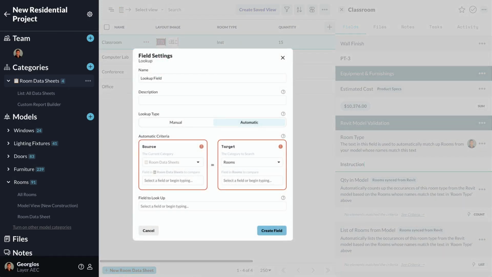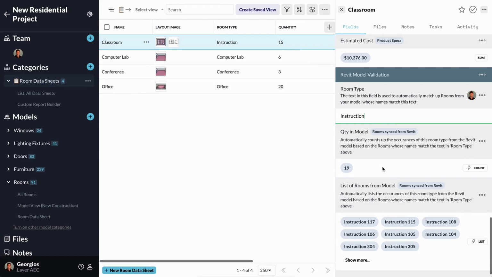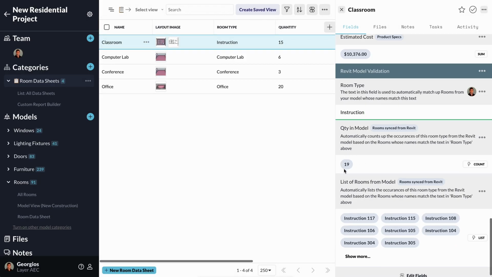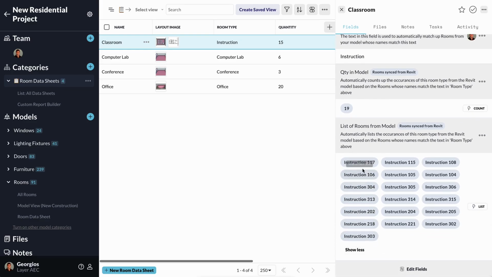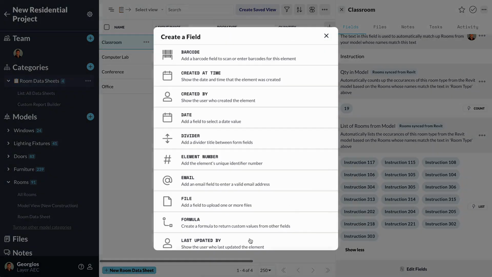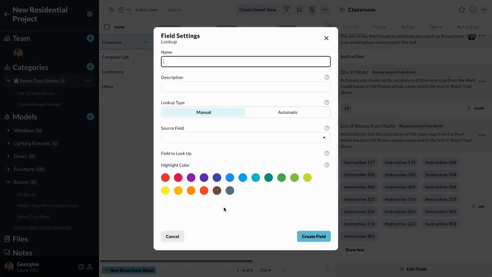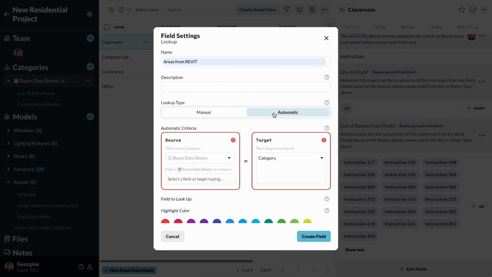The lookup field in layer operates similarly to Excel's VLOOKUP function. It needs the value of two cells to match in order to pull information from a location in my spreadsheet. The room datasheet template comes with a couple of lookups already set up, one for quantity tracking and one that displays the connected rooms from Revit as a list. I will create a new one to demonstrate how this works and pull the area for each room that has been exposed under my rooms category.